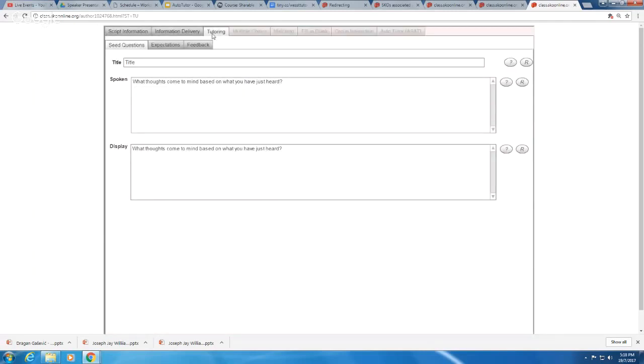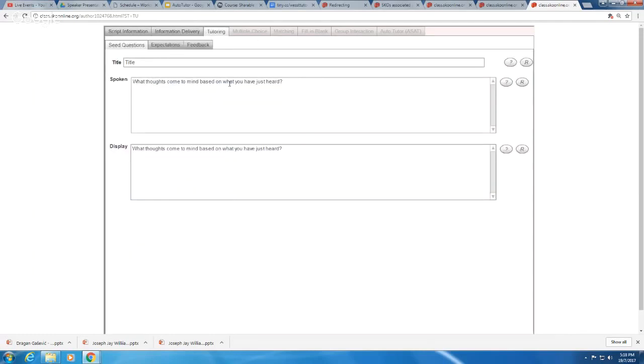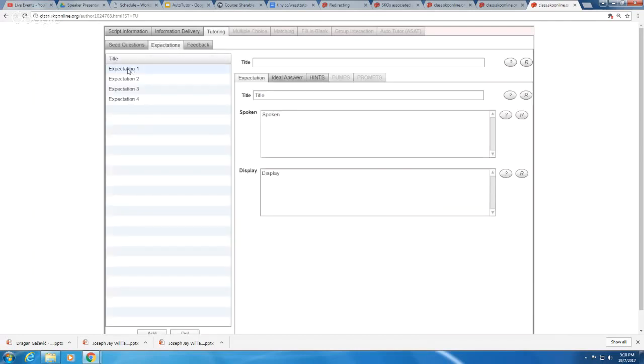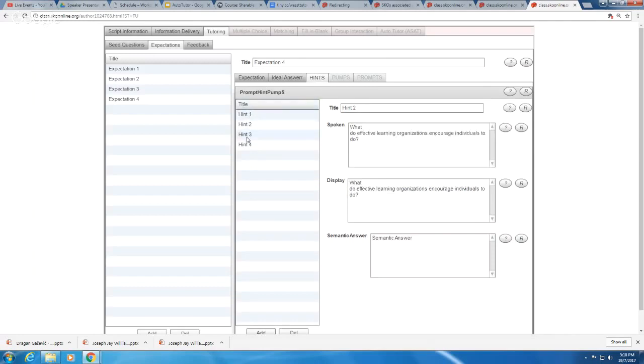So basically, this is called tutoring. You have a seed question. For the seed question, it's what thoughts come to your mind based on what you have heard. That's the seed question. So you have expectation 1, expectation 2, and so on. For each of the expectations, you have an ideal answer and you have a few hints.